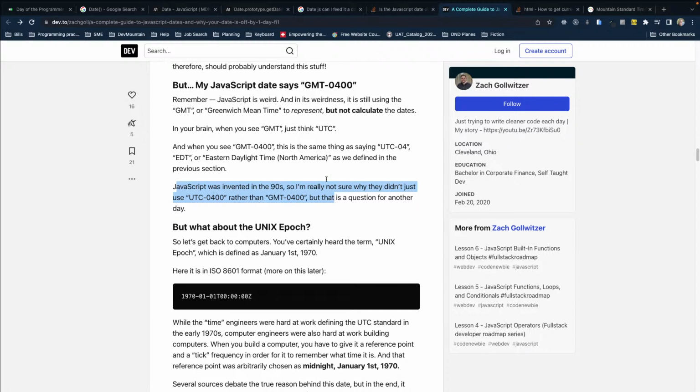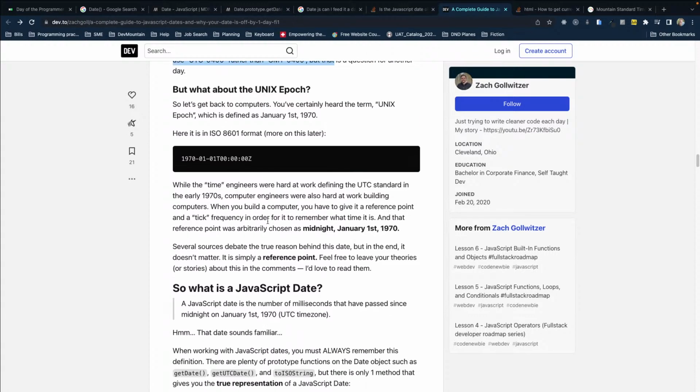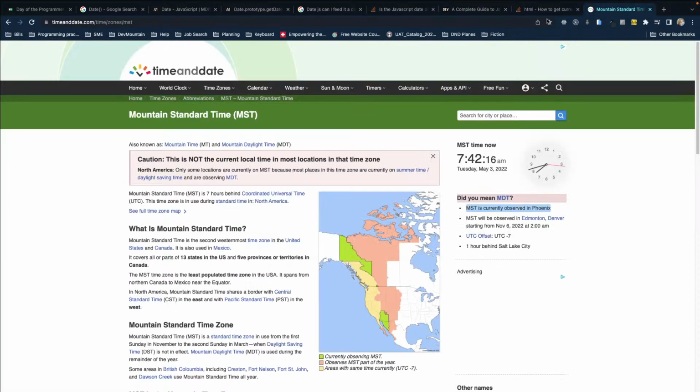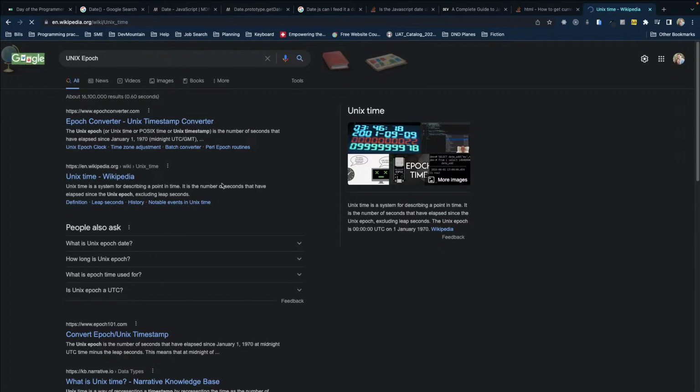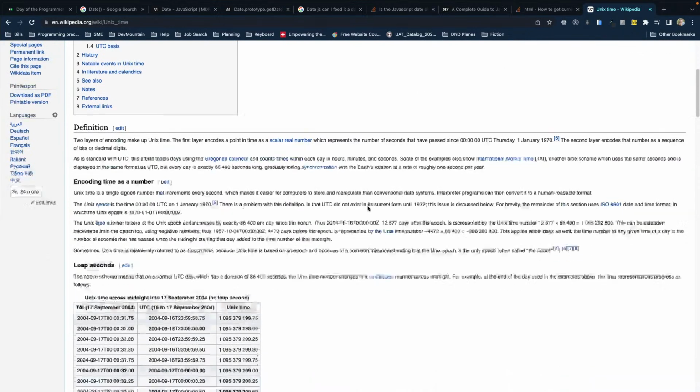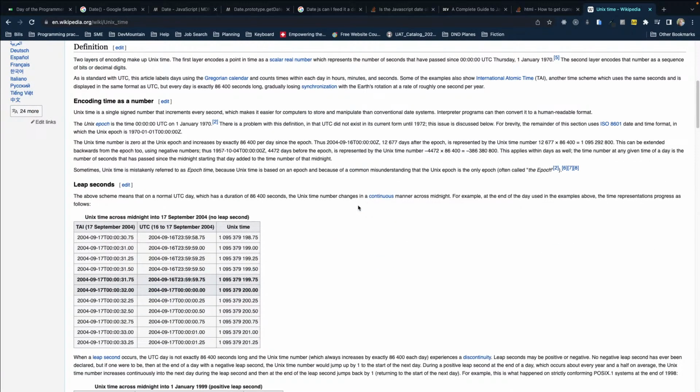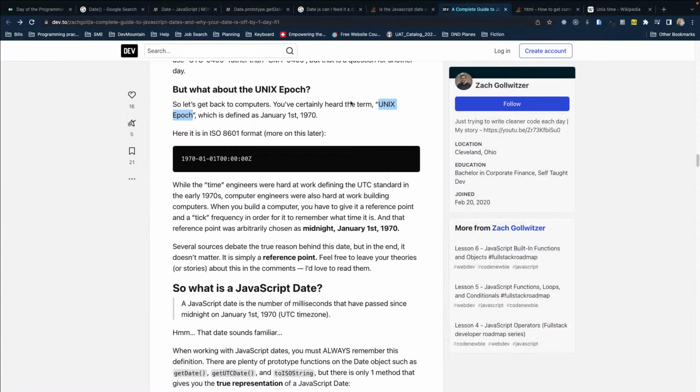But what about Unix Epoch? So let's get back to computers. Certainly you've heard of the term Unix Epoch, which was defined January 1st, 1970. If you haven't heard of Unix Epoch, just Google it. And there's a lot of info on Wikipedia about what that is, and how it was built. Basically, if I was to just give you a quick rundown, it's a moment of time that was defined that computers count from to get a current date.